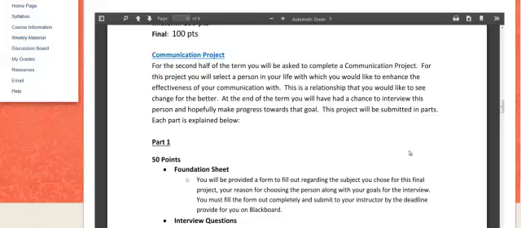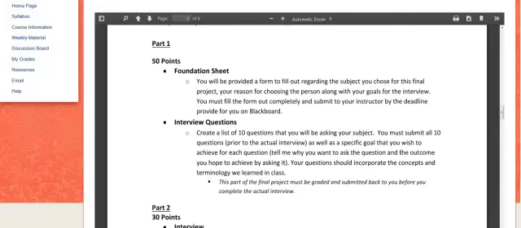The project itself is divided into 3 parts. Part 1 is due first, obviously, and this begins in week 3. It's the second half of term. So in week 3, you will be required to submit a foundation sheet, which gives me a background of your chosen interviewee, and then a list of interview questions. That's at least 10 open-ended questions that you are going to ask your interviewee about your relationship with that person. And there's much more detail provided to you about this in the lecture material.